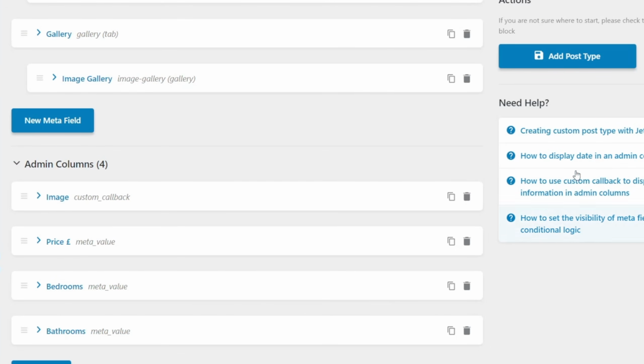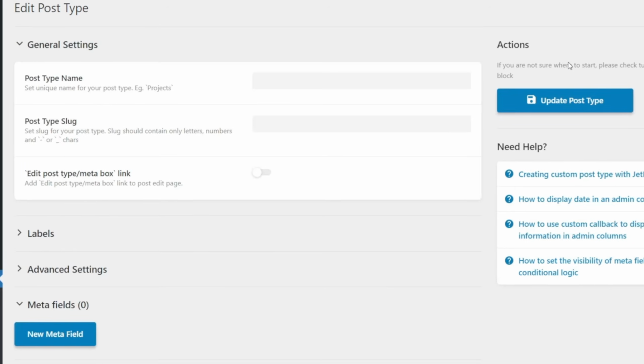So the final thing we need to do is simply click on Add Post Type to commit all the things we've just done and create our new custom post type. Let's do that. And next up, we'll take a look.